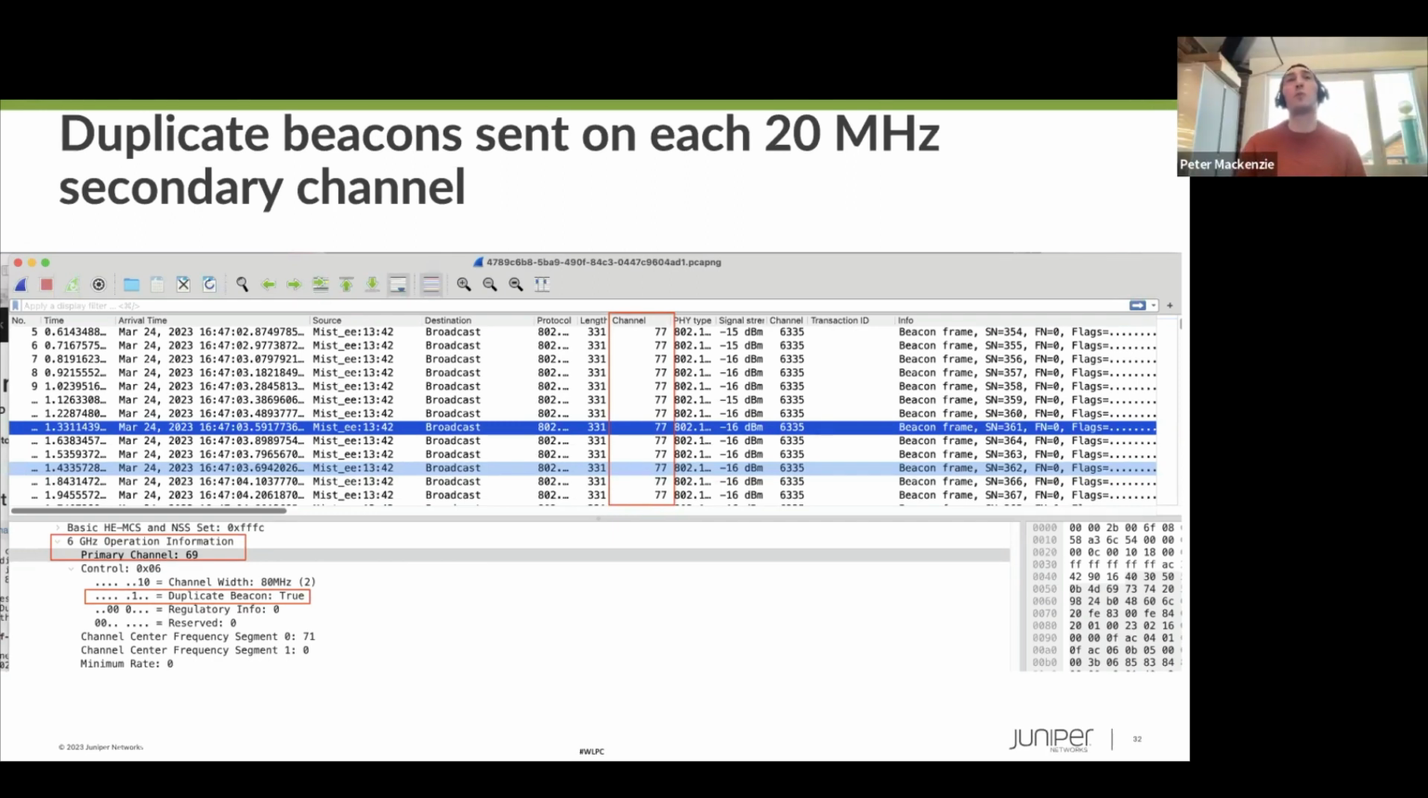Yes. So if you've got an 80 meg channel, you could scan any of the 20 meg channels within the 80, and you'd hear the beacon. Yep. So you can potentially scan faster because there's going to be a beacon on one of those 20s. Yep. So it makes a lot of sense actually, and it's nice to see that non-HT duplicate frame format being used.